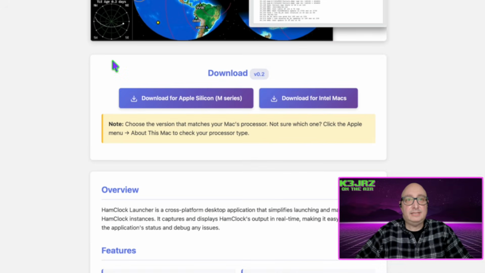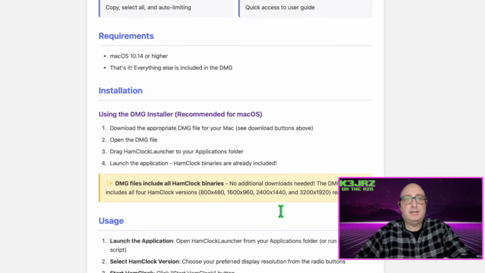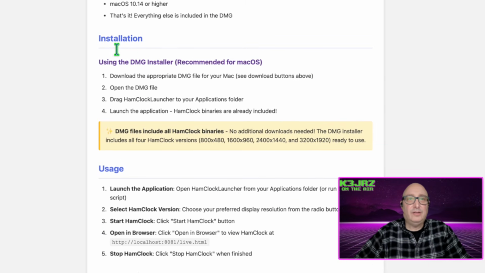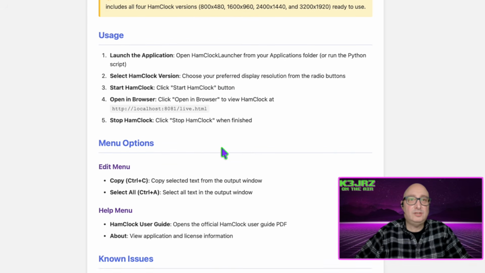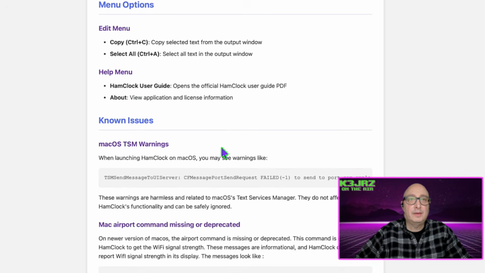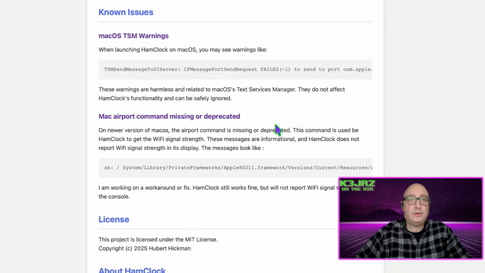Like I said, you can run it on an Intel or a Silicon-based Mac, which is the newer M series Mac. You can read all the information here. It has multiple resolutions, real-time monitoring with HamClock, browser integration, safe shutdown, output management, and helpful resources. All the information here tells you how to do everything. Also, there are some known issues, so be aware of that, folks.